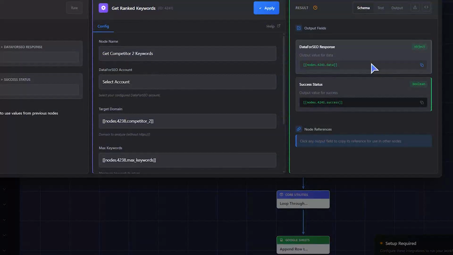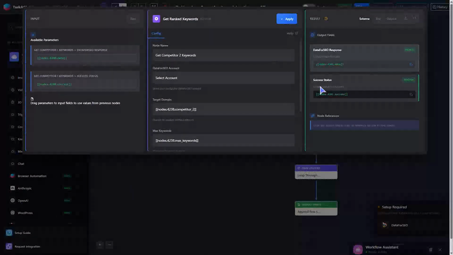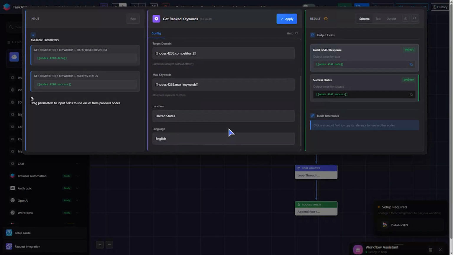This node queries DataForSEO to retrieve the top-ranking keywords for your second competitor, pulling up to the specified limit in English for the United States market.